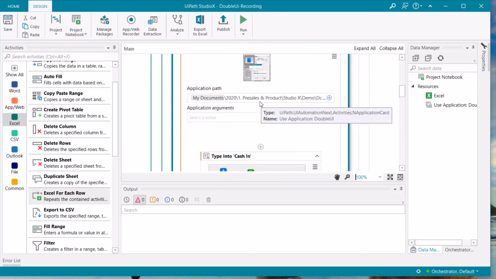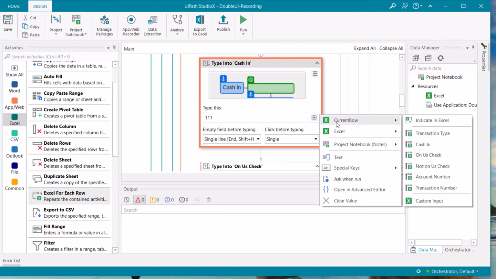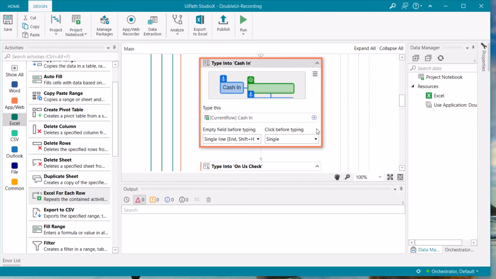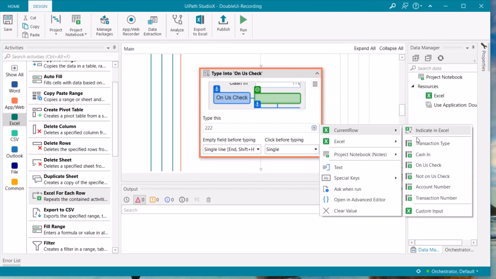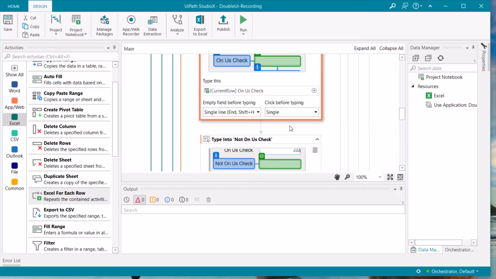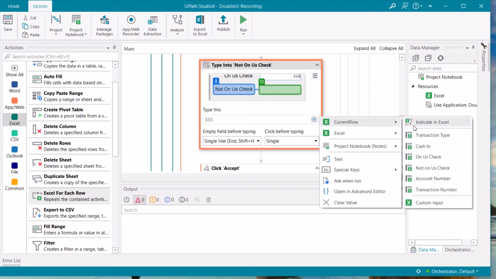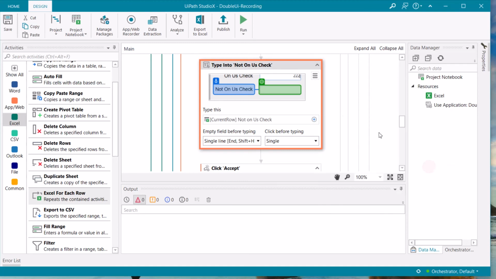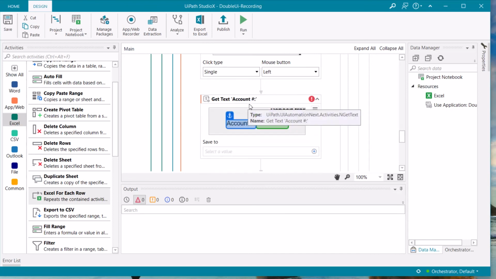So it's going to open up an application. We're going to put cash in. So this is from an Excel spreadsheet. Got cash in. I'm going to do honors check. So I'm going to select the header for each of these entries. Now honors check. Click on accept. Hopefully that will work just fine.